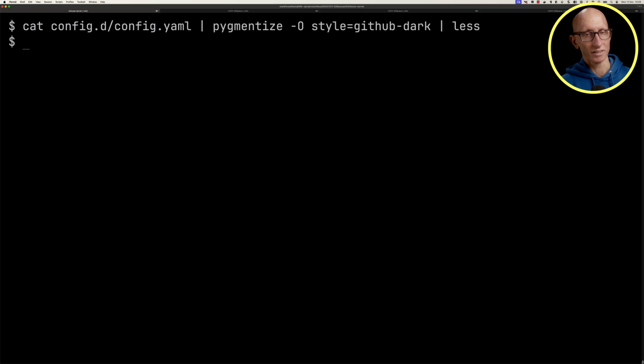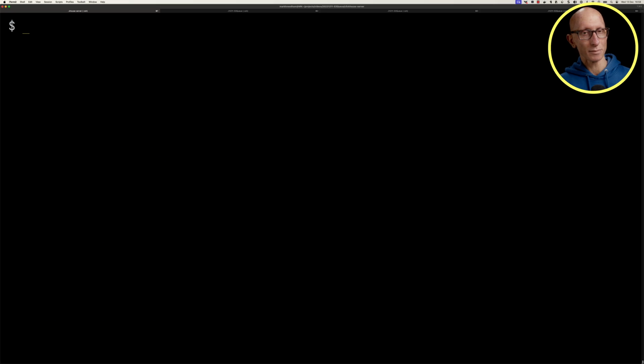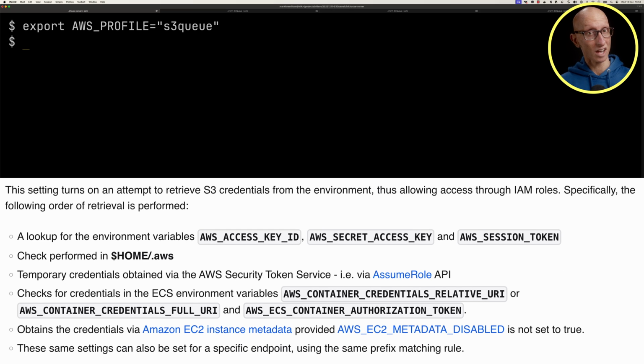Let's close the config file, and we're going to set the AWS profile environment variable to S3Q. So that's a profile that I've got on my machine. There are other ways that you can let the ClickHouse server see and get access to your buckets. You can set up the environment variables AWS access key ID and secret access key. And then there's a bunch of other ways as well. And we'll put a link to that documentation in the description below.